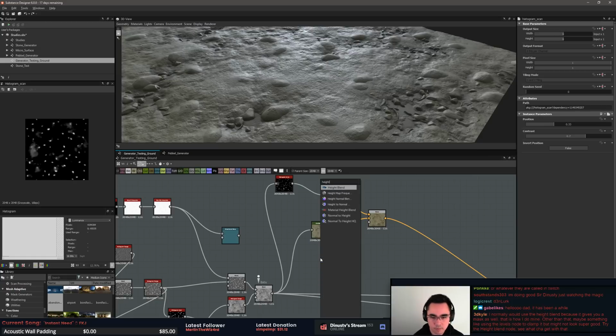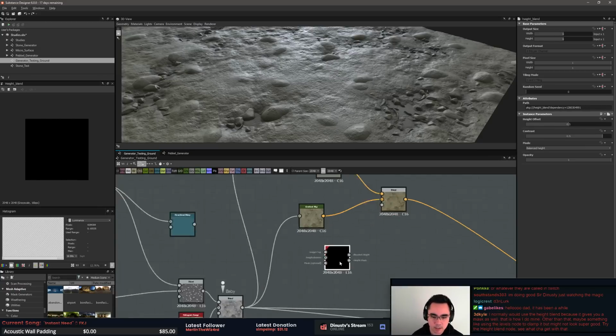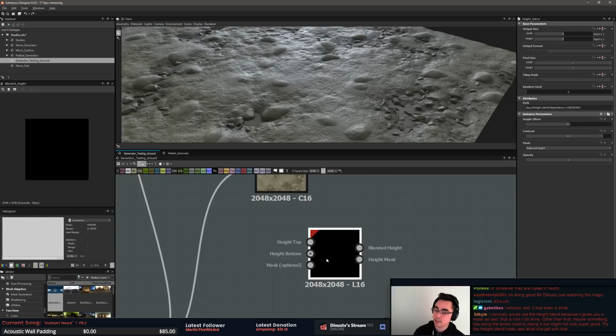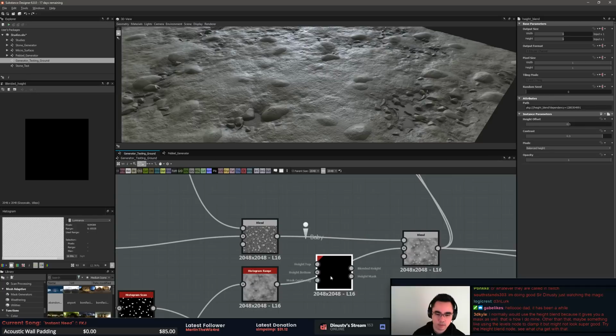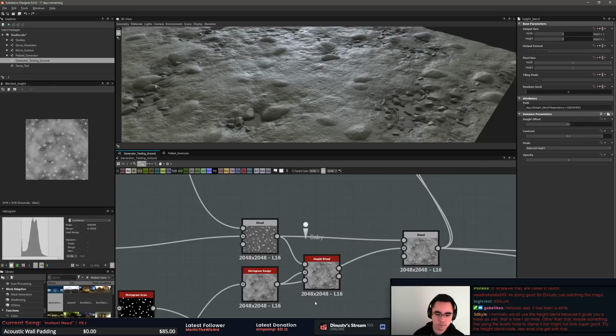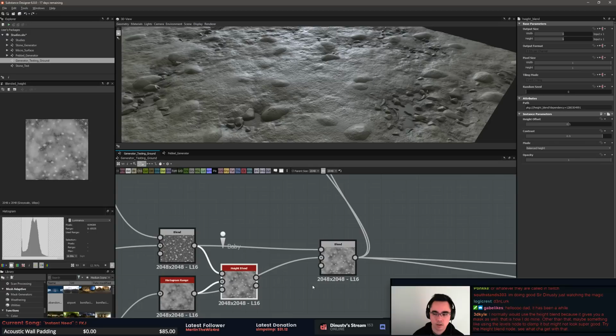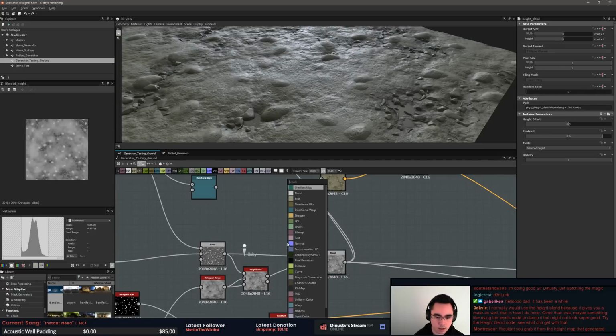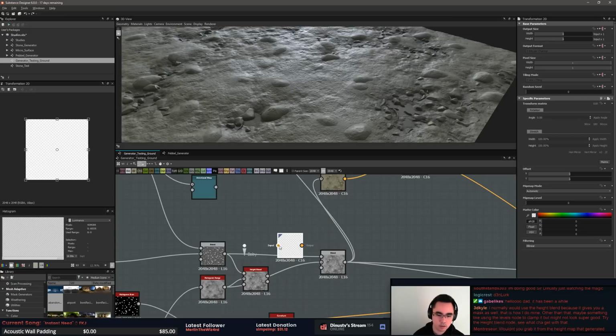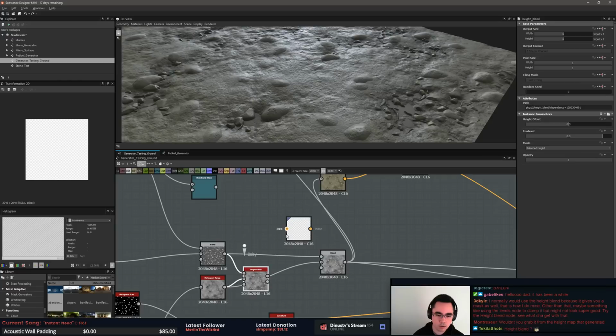Height blend. What is this madness? What is this thing? Height top, height bottom. Mask optional. All right, let's look at this guy. So instead of this blend, we use this one. Baby number two. Top, bottom. Ooh. Blended height. So what is, let's do gradient. I just want to see what that is. So how do you use that? There we go.